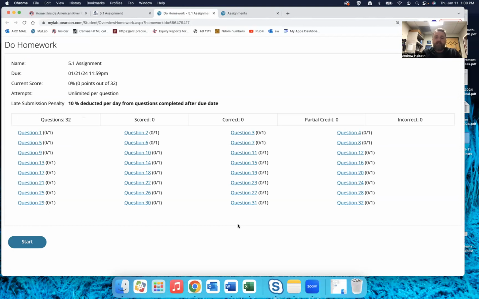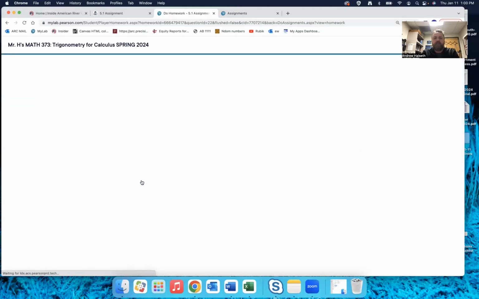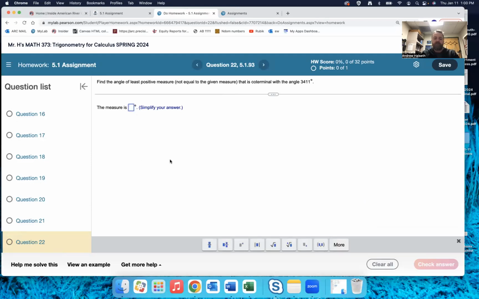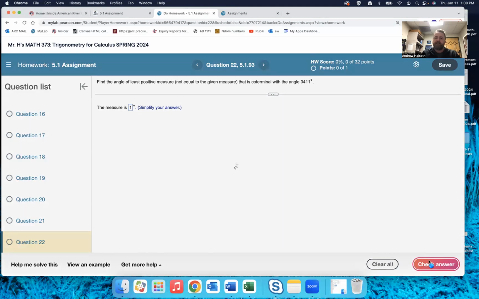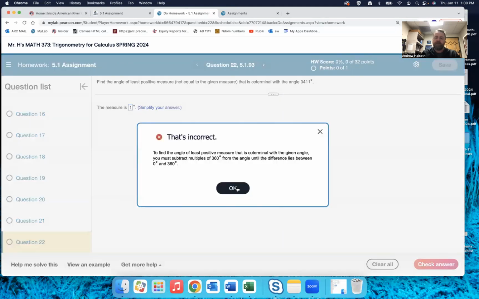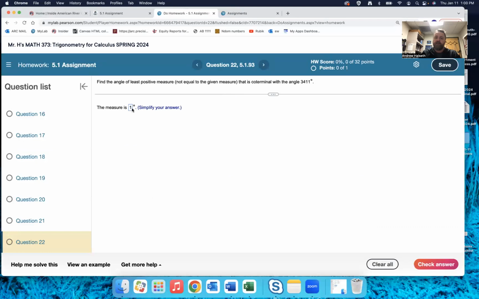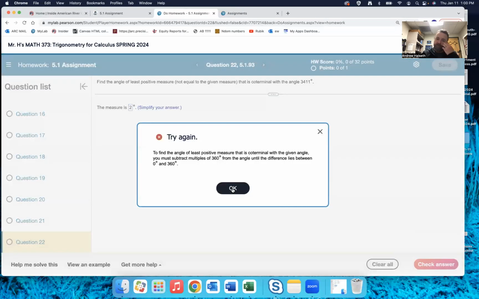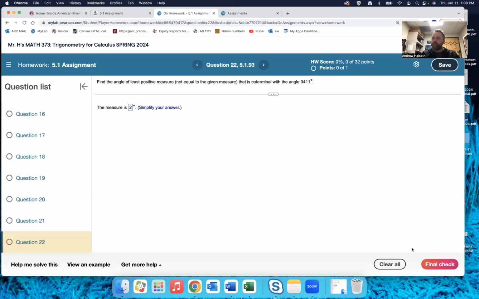I know it seems like a lot, but there's a lot of material in this course, so it covers a lot in this first section. But if I just click on a question randomly to see how these are structured, I'll just guess, and it's wrong. It gives me a little hint if I get it wrong, and then I can try again. I check the answer again, and I'm still wrong. Now notice it's saying final check.